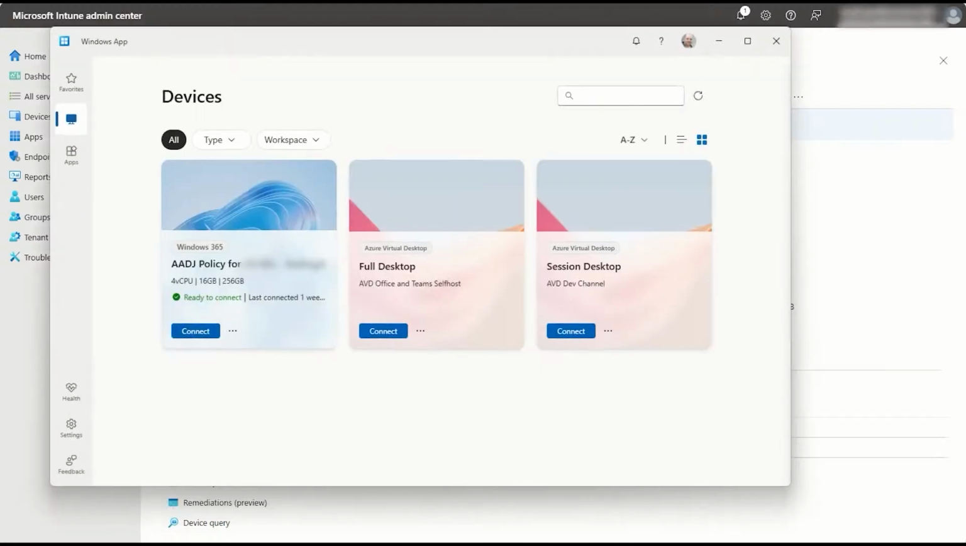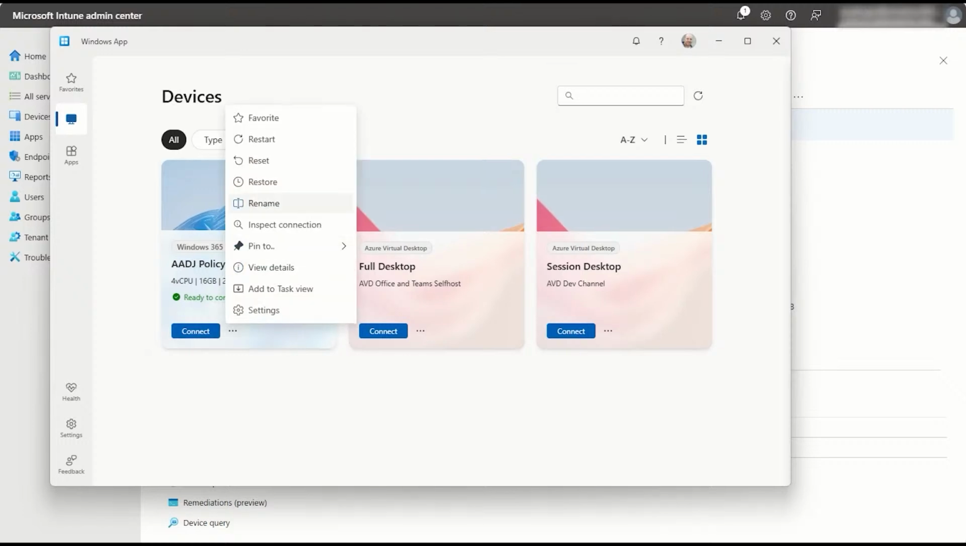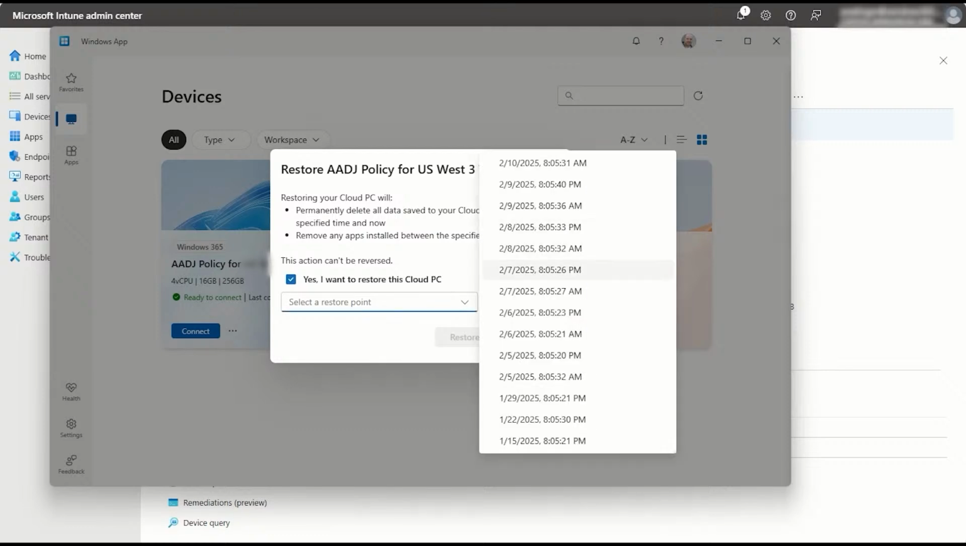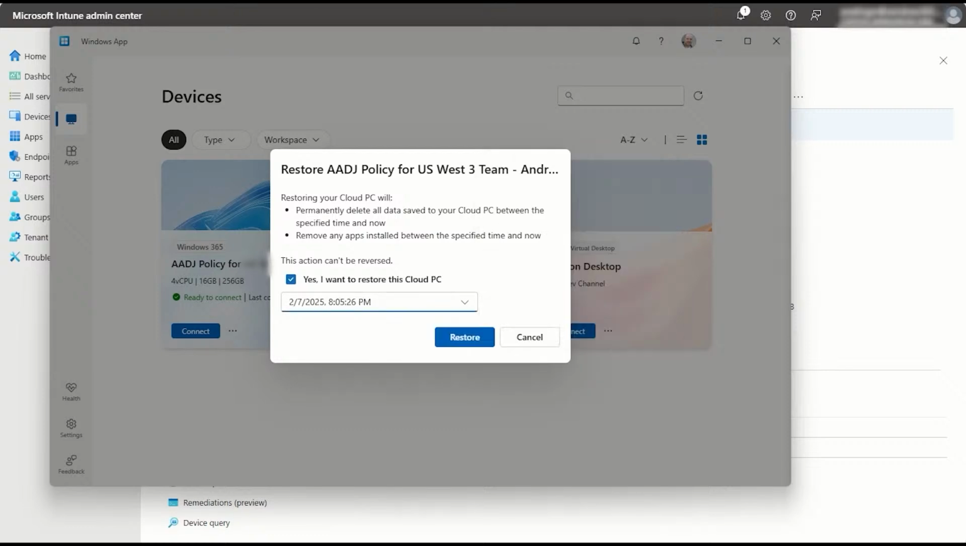Finally, if the user is allowed to do their own point-in-time restore in the Windows app or any other client they might have, the user can click the three dots, select Restore, confirm that they want to restore their cloud PC, specify the restore point they want to restore to, and then they can restore to their point-in-time restore.